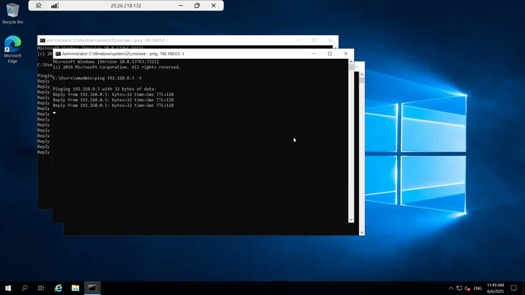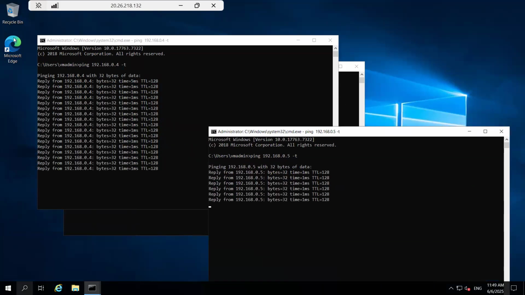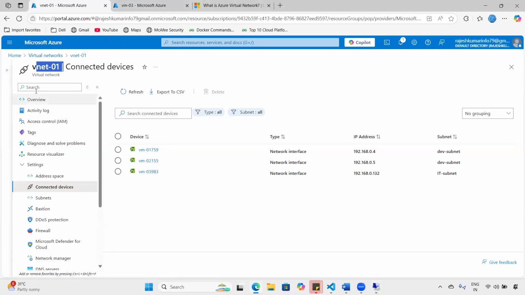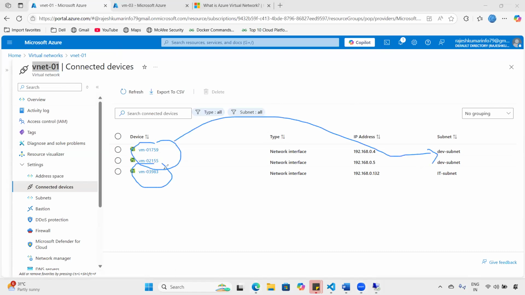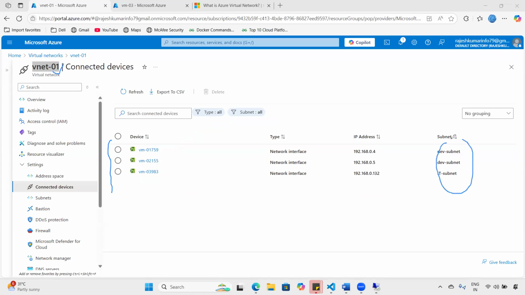So you can see all these three servers are able to ping each other without any hassle because they are connected to one VNet. If the servers are connected to the VNet, they can ping each other. You can notice one thing: I have two servers connected to the DAP subnet, and one server connected to the IT subnet. But still, all three servers are able to ping each other. If any of the VMs is connected to a VNet, it doesn't matter what their subnet is.